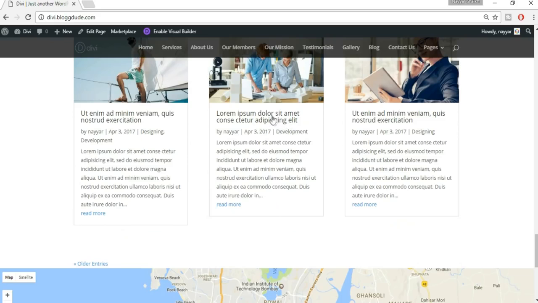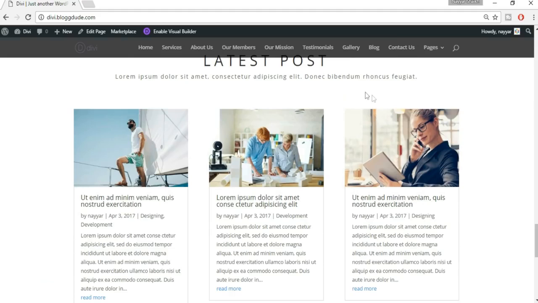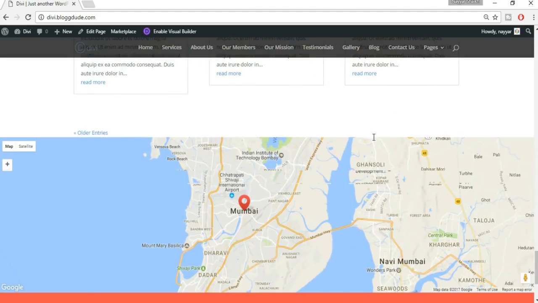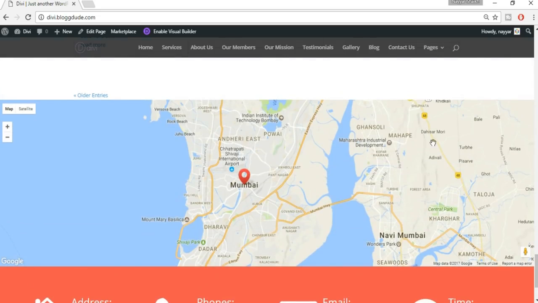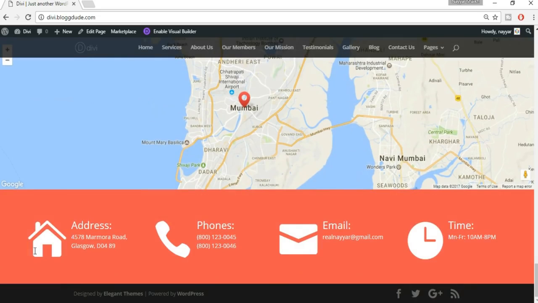So whenever these blogs are updated, it will be updated over here also on the main homepage. Then we have a map which is a part of the contact us section, and at the bottom we have a footer stating the address, phone numbers, email address and timing. So this is basically our homepage, but as I said, it is a single page website and also a multi-page website. Let me show you what a single page website means.